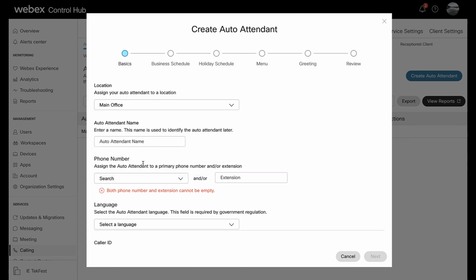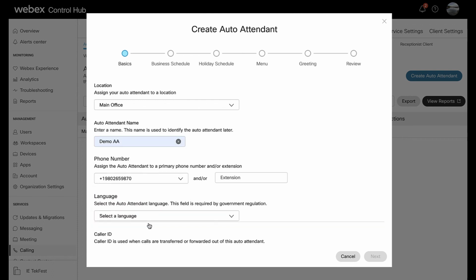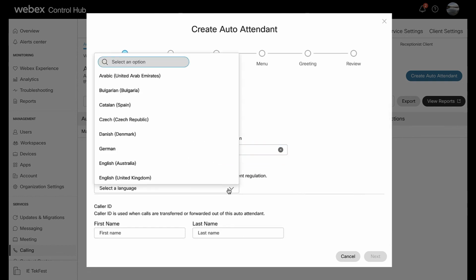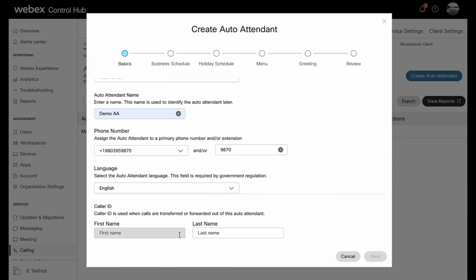The first thing I must do is choose the location in which I want the auto attendant to be configured. Next, I give the auto attendant a name. Auto attendants can have externally accessible DIDs or just an extension, but they must always have an extension. I can also choose the language the standard prompts will use. This can be different from auto attendant to auto attendant. The caller ID is used when the auto attendant transfers a call out.